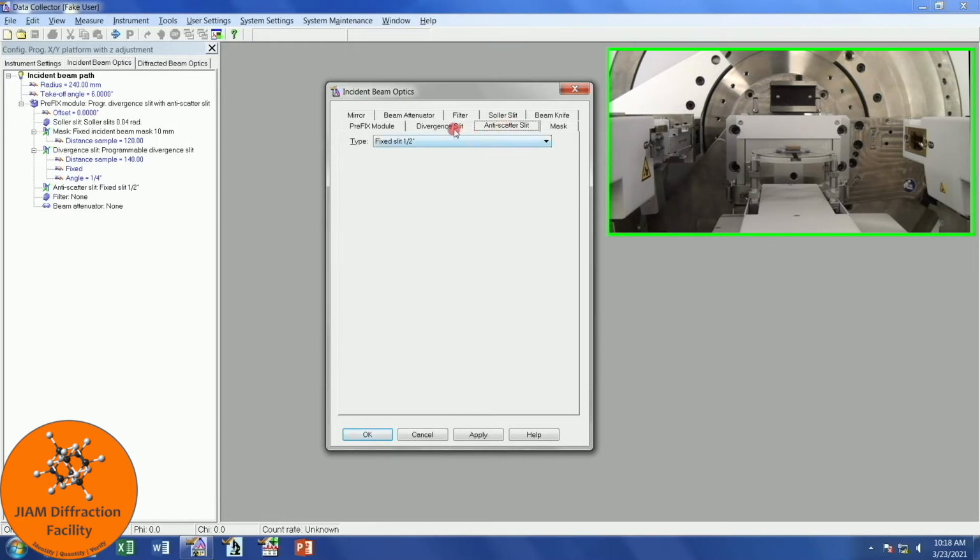The anti-scatter slit should be 2 times what the divergent slit is, and if you recall from earlier in this video, we changed it to be 1/16. I have a 10mm mask installed, so that's fine. You don't need to change the distance to sample. You'll notice that when I click the top row, it becomes the bottom row. Beam knife, I'm not using one, so that's none. Solar slit, I have the 04 radian. I have a filter, but it is on the diffracted beam side, so for this side, it is none.